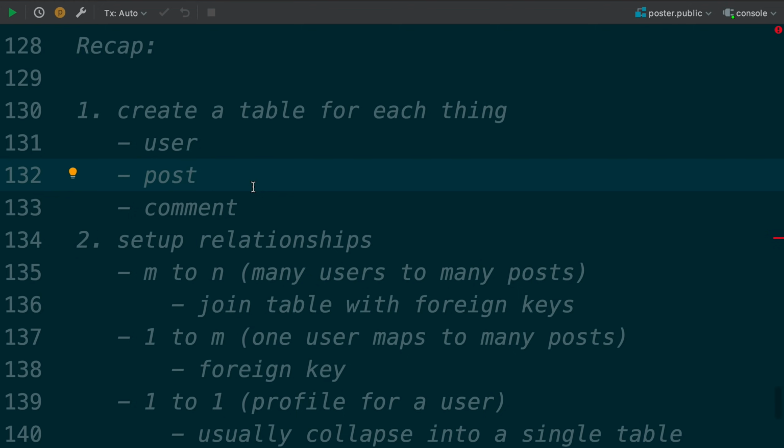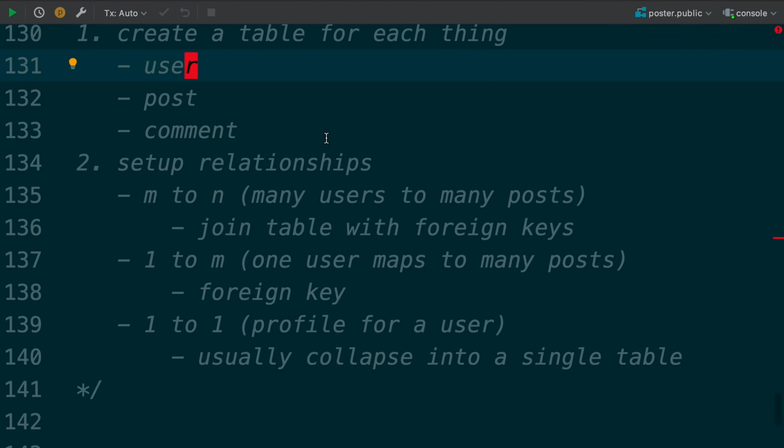Then after that, we are going to set up fields or columns for the attributes of each thing. And then we're going to think about the relationships between the data or the things in our project, and then set up relationships between the tables in our database.